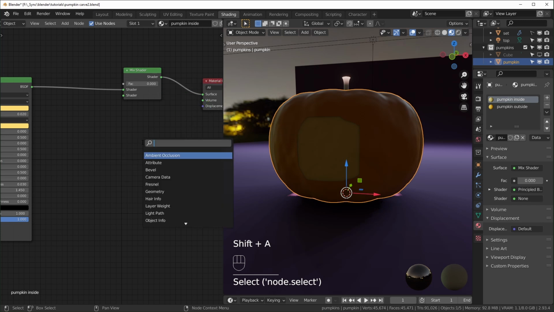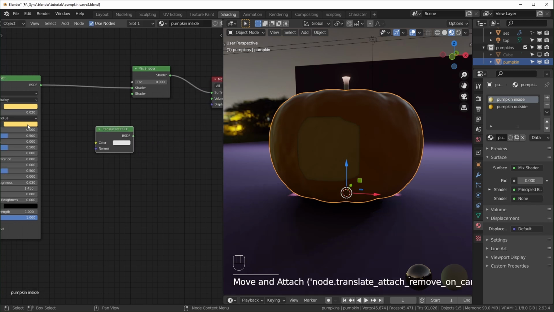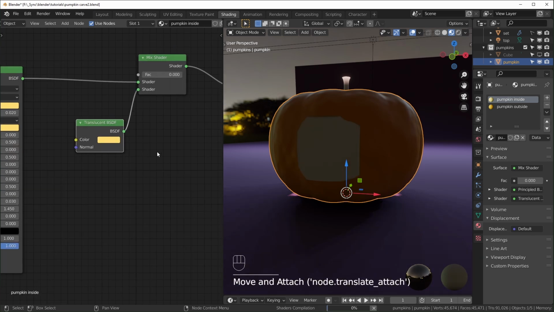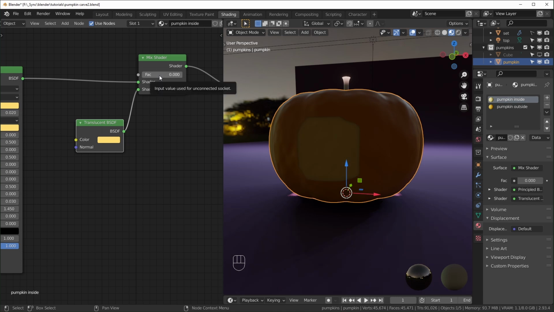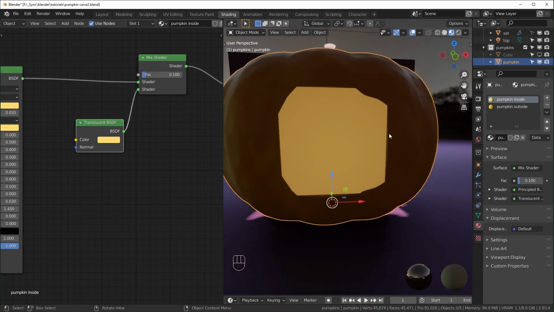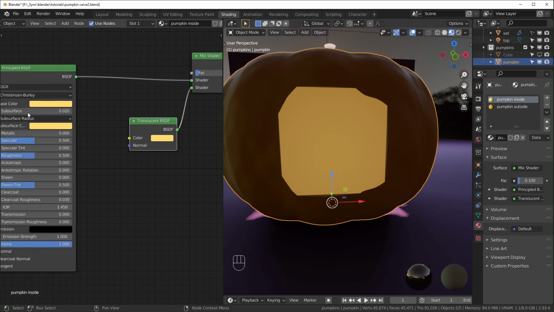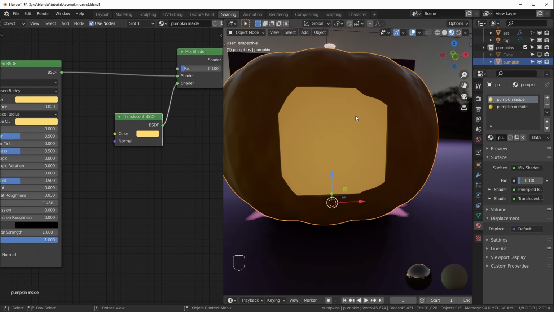And you can bring in a translucent right here, and I'll just copy this color over like that so it's the same color. And you can see when I turn it up very slightly, I'll just set this to like 0.1. You can see it's glowing now. It's not the same exact effect that you would get with subsurface scattering, but it does mimic it a little, and it works in EEVEE.